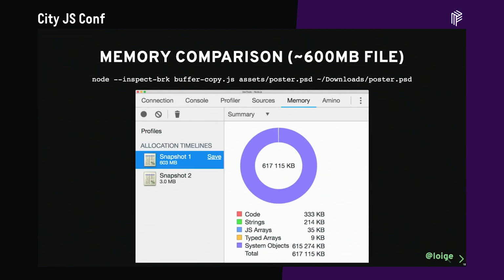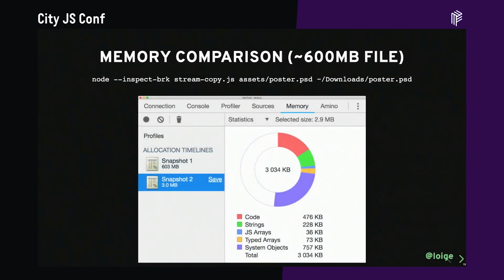you can use, for instance, the Chrome tools also to see and debug Node.js scripts. In case you didn't know, this is awesome. So if you do that with the buffered approach and you try to copy a file that is about 600 megabytes, you can see that the maximum amount of memory allocated is about 600 megabytes. So at some point, you have all the data in memory, taking 600 megabytes of your RAM. If you compare the same implementation using streams, and you still copy a 600 megabyte file, you will consume only about 3 megabytes of memory maximum.